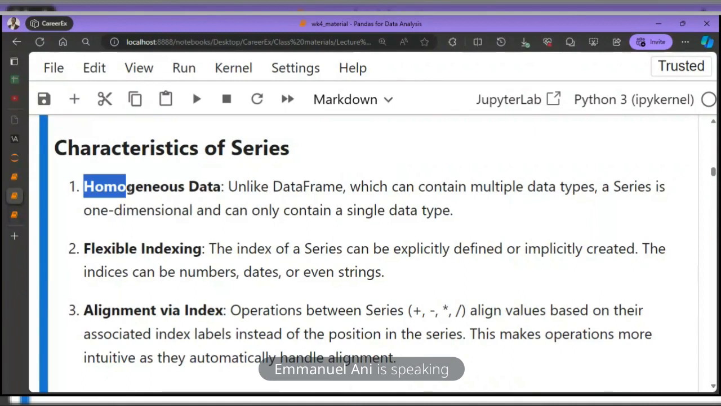Now a series has homogeneous data. What do we mean by this? Each series can only be a single data type. That is to tell you that this thing is similar to an array. So when I told you that pandas is built on top of NumPy, this is exactly what I mean by that. Every characteristic of an array is reflected in this pandas data structure. So a particular series can only contain one data type. It can either be float, or an integer, or an object, right?